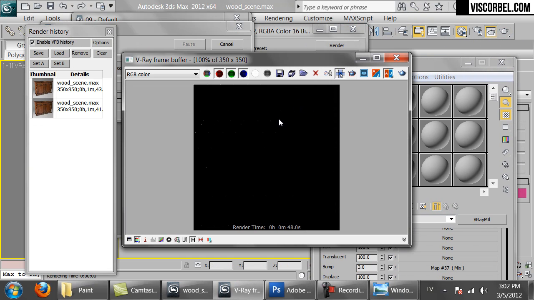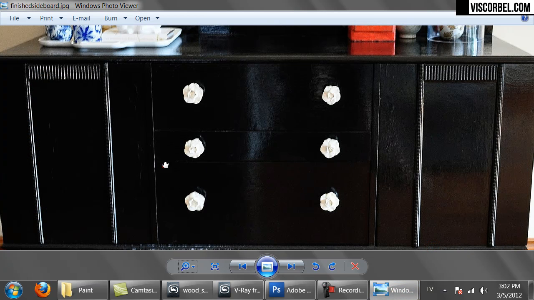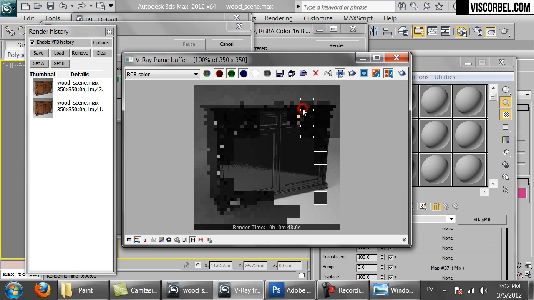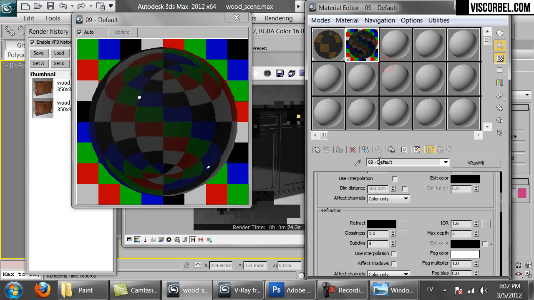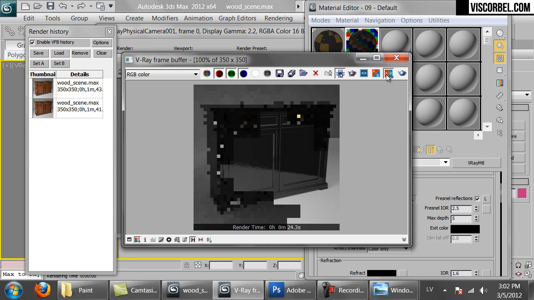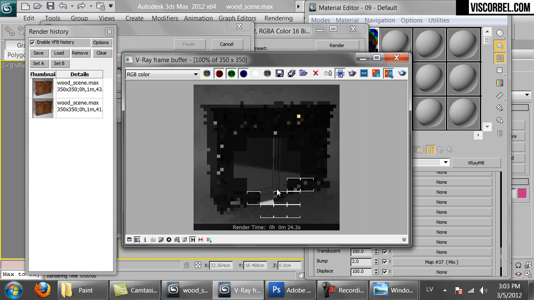Let's try another render. So this is pretty good. Maybe the reflections are a bit too strong. Let's make them a bit weaker by reducing the reflect color brightness. Let's try 50. Let's set bump back to 2. So that's a pretty basic paint material here.